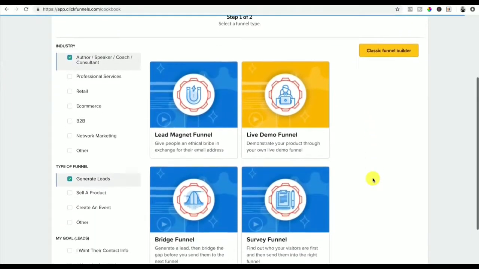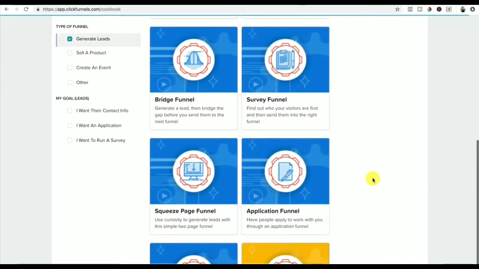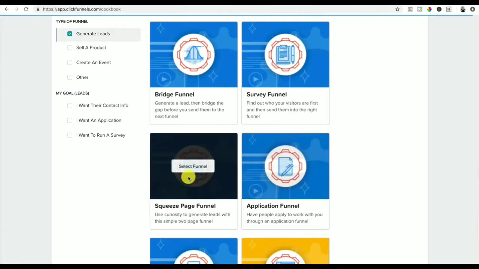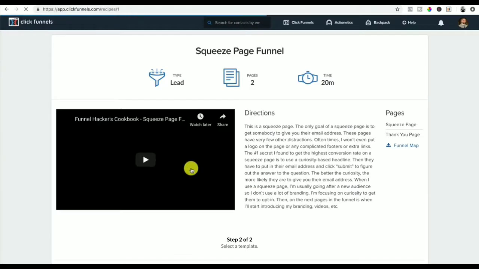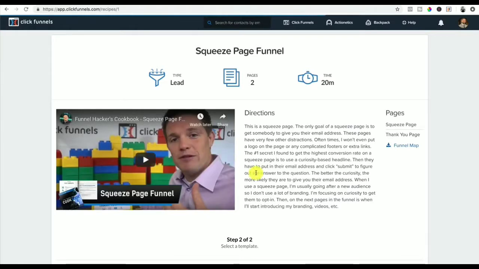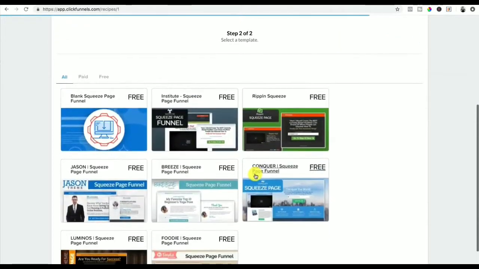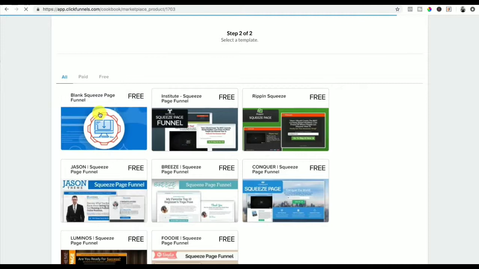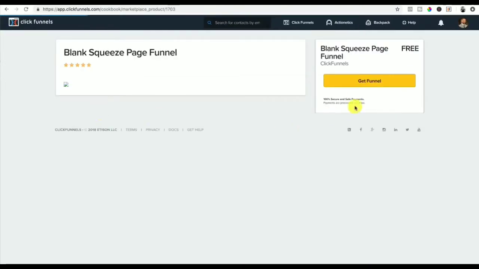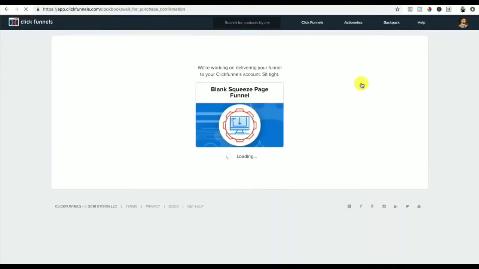My go-to and what I highly recommend, it depends on your business model, I go with squeeze page funnel. This is my favorite. This works like a charm for authors, speakers, and coaches. They'll show you a quick little video on what it is, how to build it, whatnot. I always start from scratch, so I pick the blank squeeze funnel. It's free. Get the funnel. Boom. It's downloading.